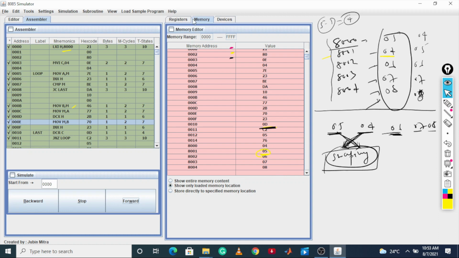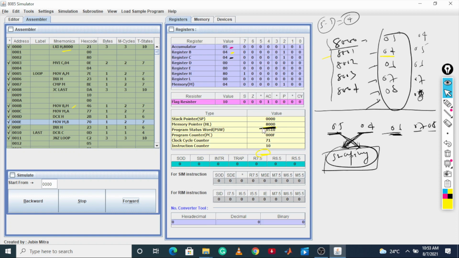Now again I am increasing the content of H. It is showing 8000. If I put forward once, this will be 8001. After that it is going to decrease our count. Now C will be reduced to 3. Now C has been reduced to 3, and this will keep on happening. This is a loop. Now just go and enter. This will be happening because we have done this programming.